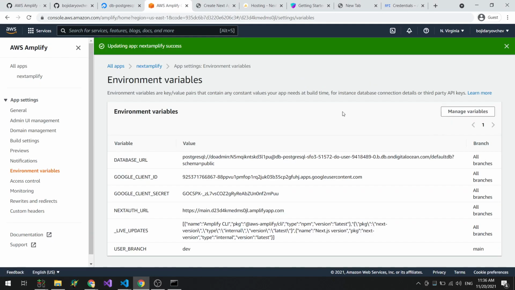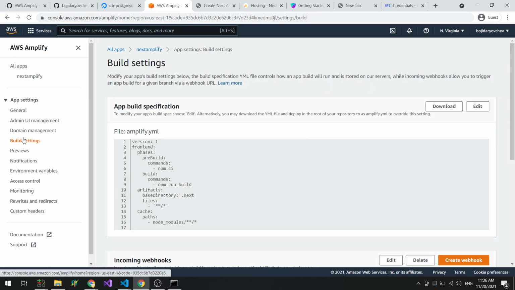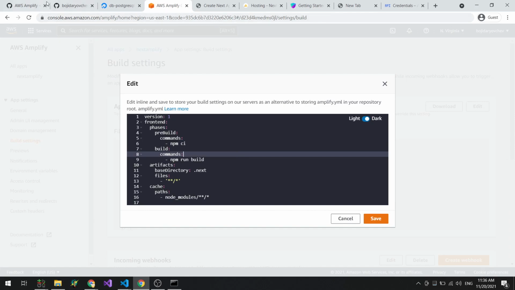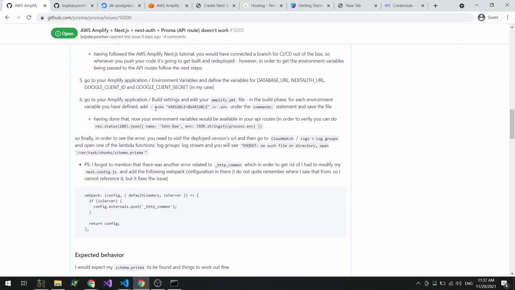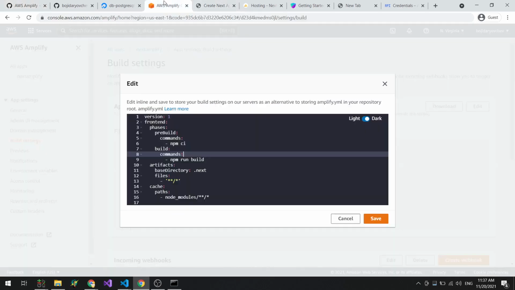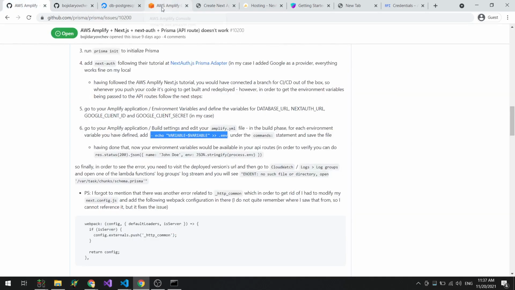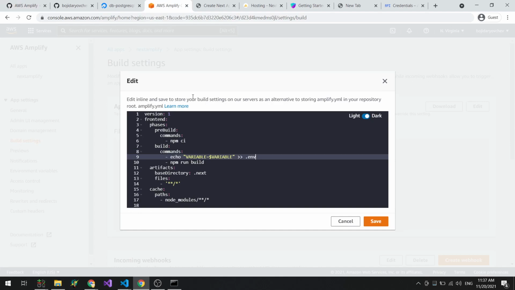And now comes the really important part. In order to provide these environment variables to our Lambda functions and so on, because otherwise it just cannot find them, we need to go to our build settings and edit our Amplify YML file. Here I'm just going to copy this from the issue that I've created. We need this thing right here. We need to put it, I think, here for the build.